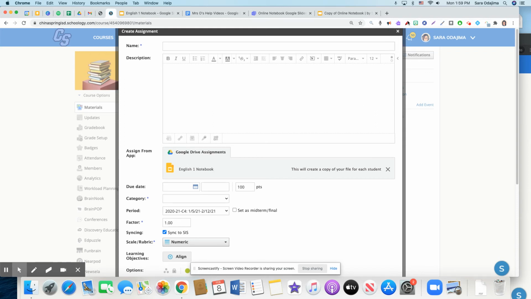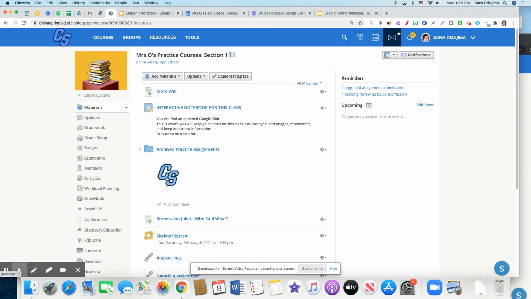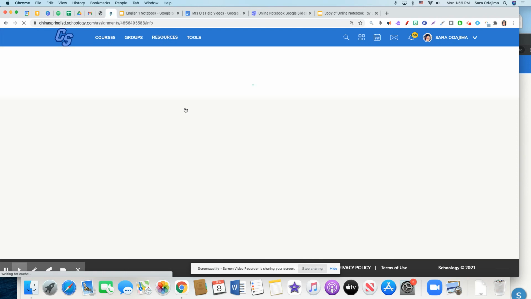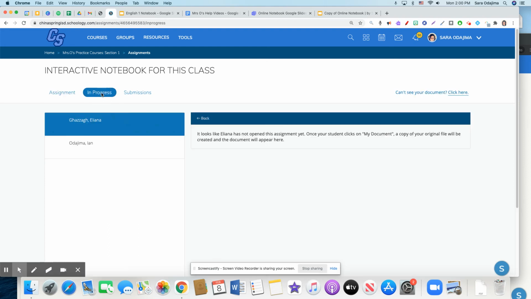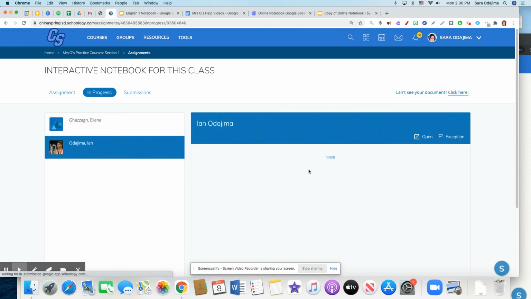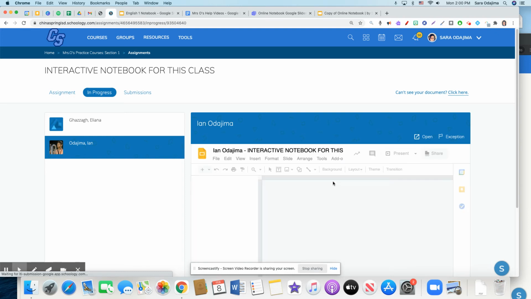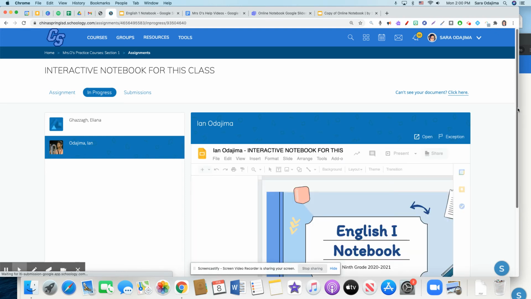Now here's one that I already assigned just as an example, interactive notebook for this class. And on the teacher end, when I open it up, I had put in all of my instructions about the notebook here, put in a little picture. As a teacher, I can click on in progress and look at each student's notebook as they're working on it, so I can monitor and make sure that they are keeping their notes and taking care of business.